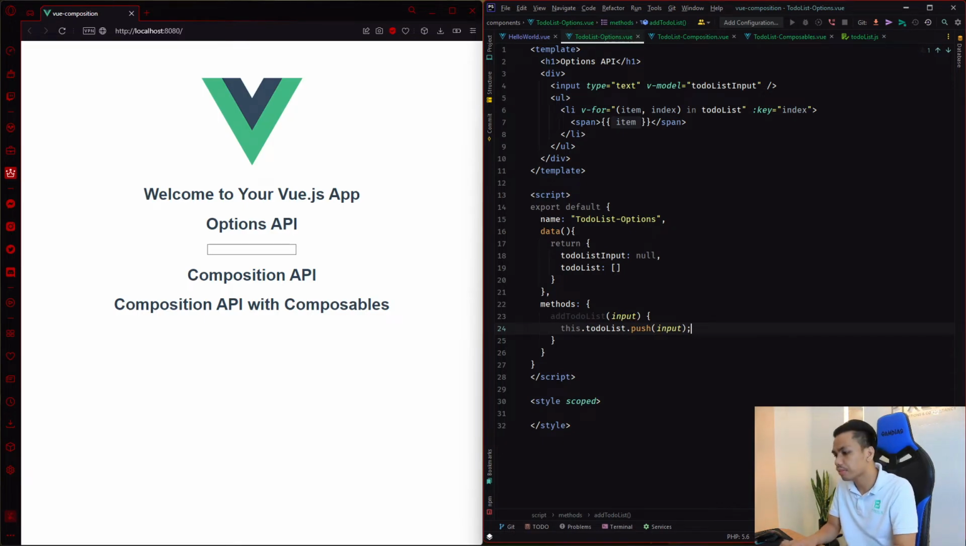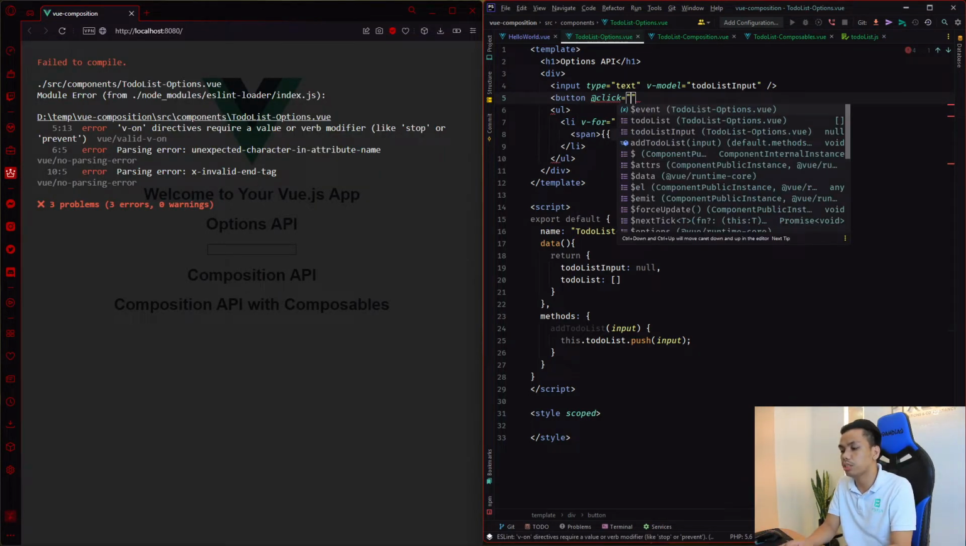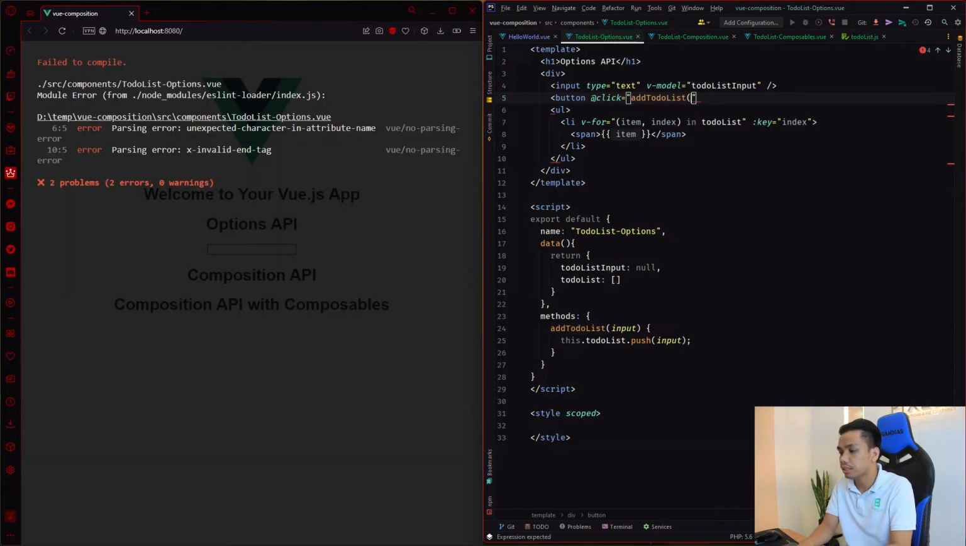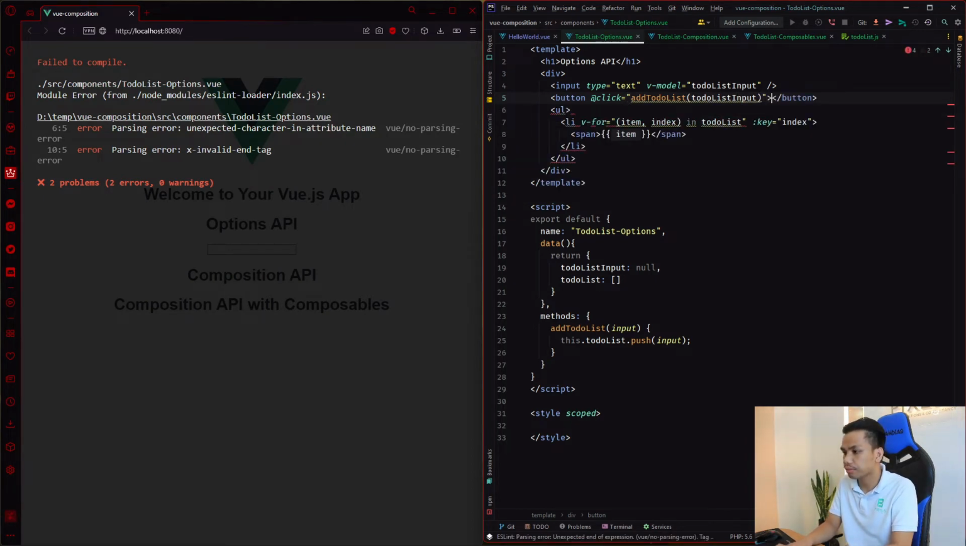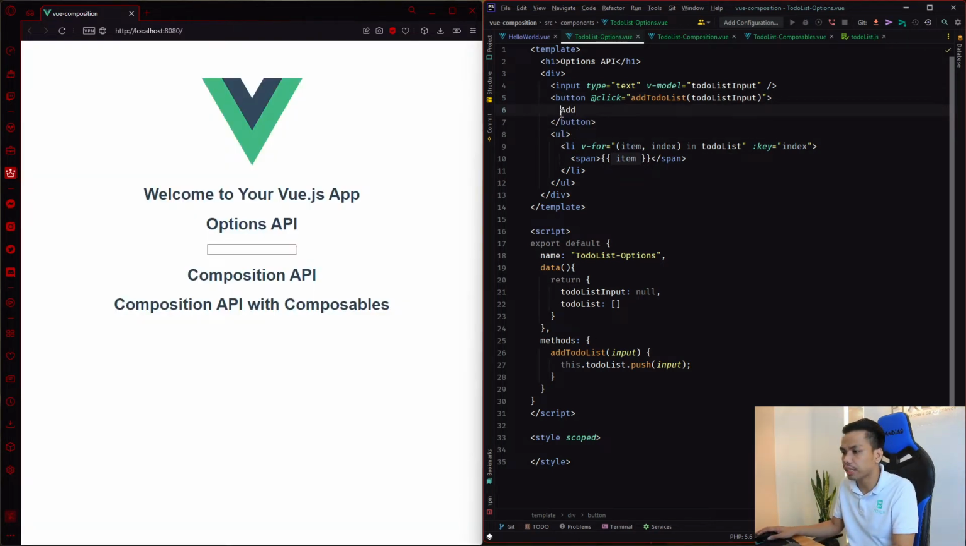So like that. And then we're going to add an event in our input. Let's add a button instead. So button. At click, what it's going to do is add to-do list. And then we're going to bind the to-do list input. Add. Let's just keep it at that. Something like that.